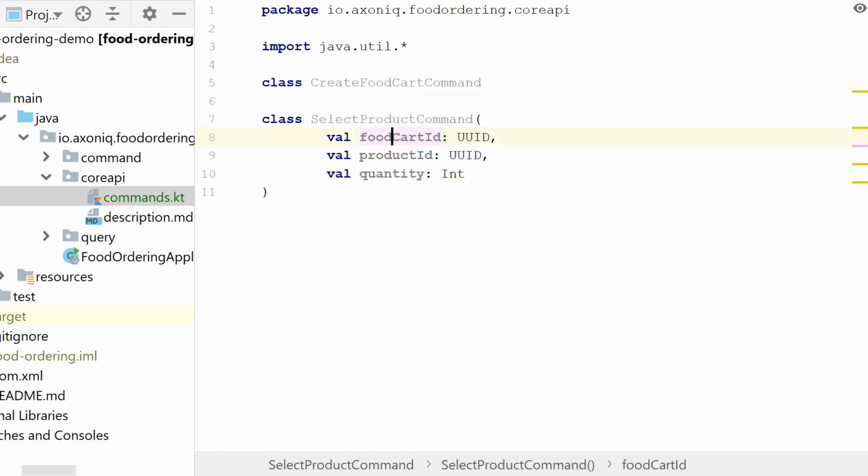Now I'm using a val here in Kotlin, making it a final field so that it's not adjustable afterwards, something we want. And I'm going to add another Kotlin-specific thing. I'm going to make this a data class, meaning that I get an automatic equals and hashCode and toString out of the box. And that's one of the nice things I think you can have with Kotlin.